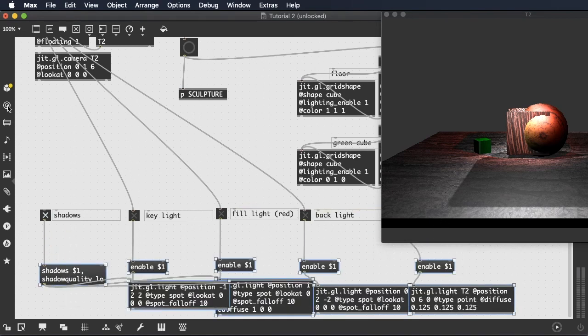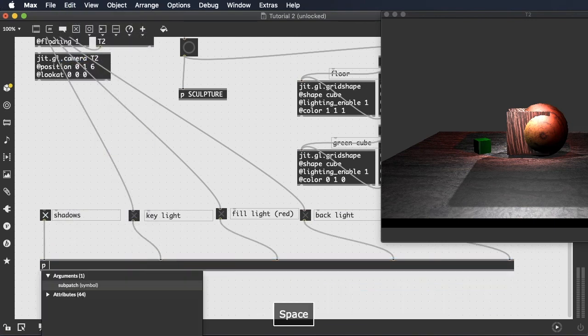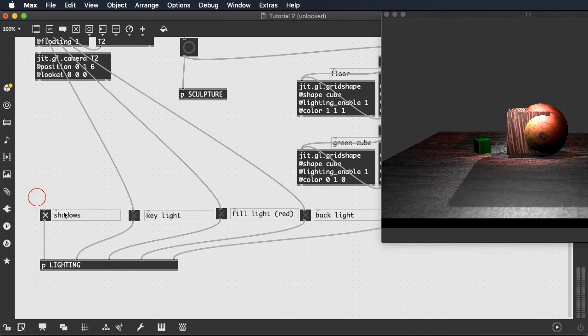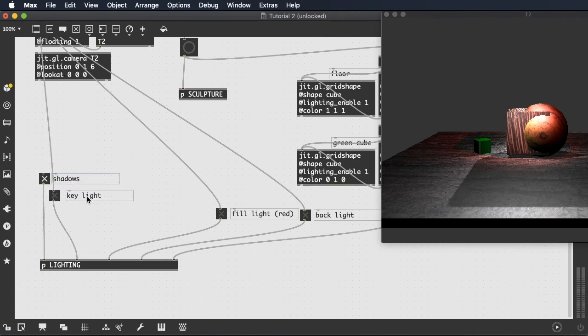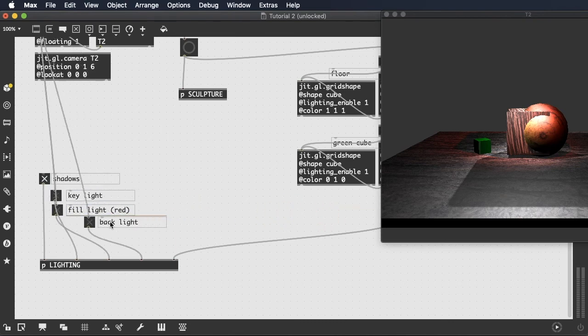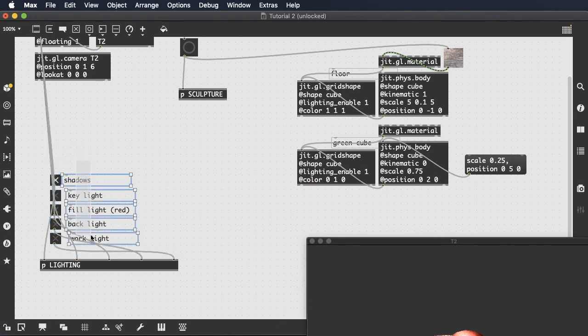So I'll take all my lighting stuff, Edit, Encapsulate it, call my encapsulation Lighting, and build my little lighting control panel. I have my shadows, I have my key light, fill light, backlight, and my work light. And Command Y will tidy things up into a nice row.